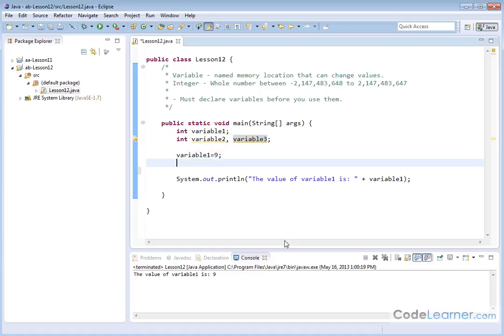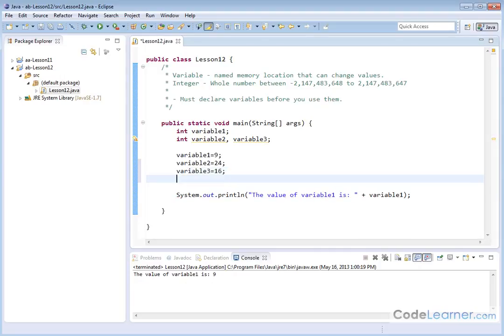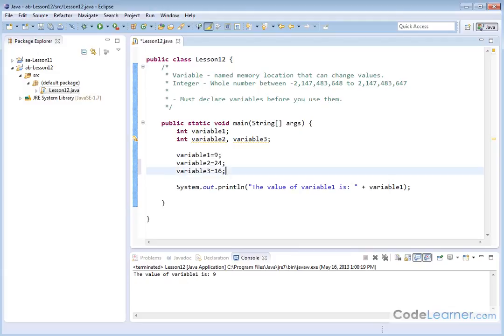Now we need to do an assignment. So let's say variable 2 is equal to 24, semicolon, that terminates that line. Variable 3 is equal to 16, semicolon, that terminates that line. All right, and let's go down below this print line statement. We're already going to get a carriage return, a line feed, or I should say basically a line termination there going on to the next line.